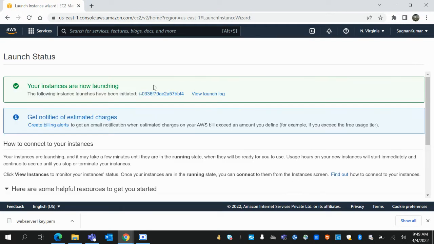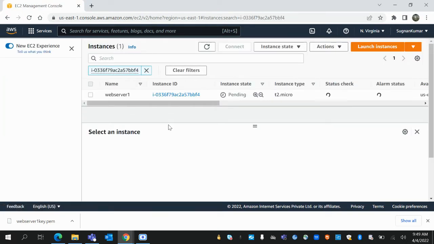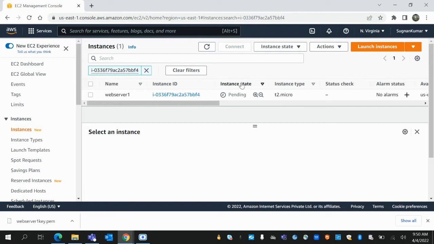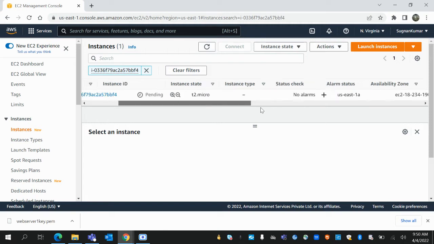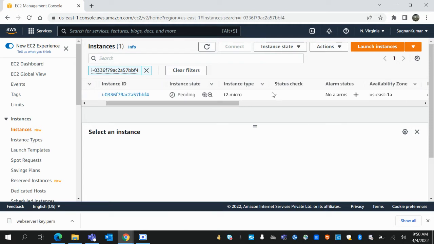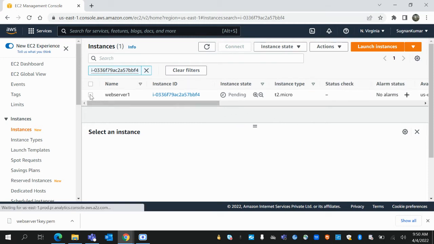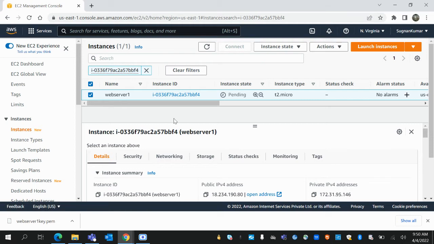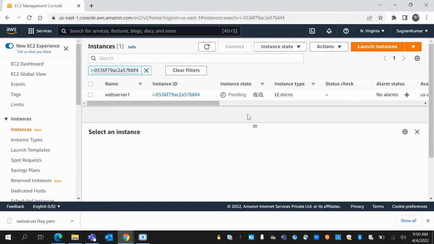The instance is launching now, and this is the instance ID. If you click on that, here you can see the instance state is pending. The instance type is t2.micro, and the status check should come to 2 out of 2, then only can we log in. So it will take 2 to 3 minutes.